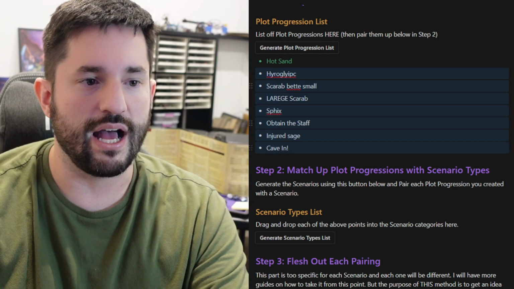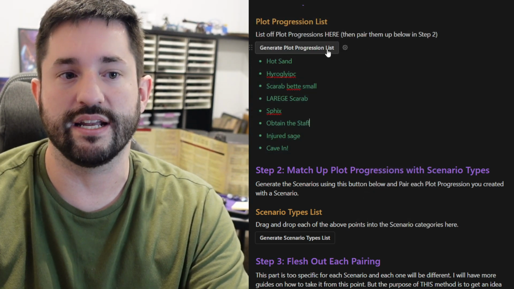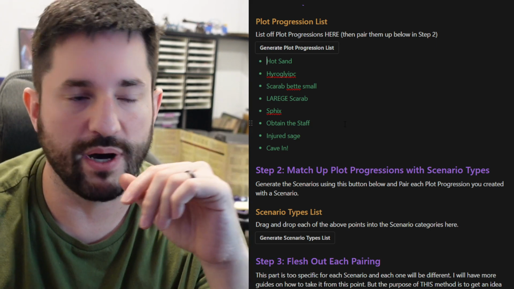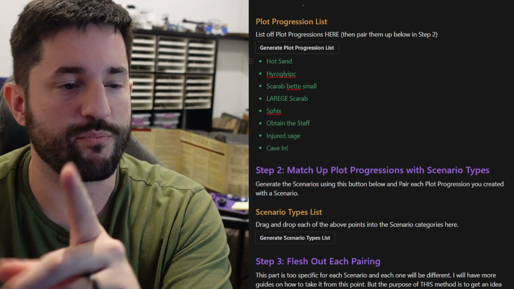And also in general, I like for things to be color coded, so that's why I have all these things green. And if you click this button, it does generate green little bullet points for you, but you can do what you want for that. So now this is our plot points. That is step 1 done.